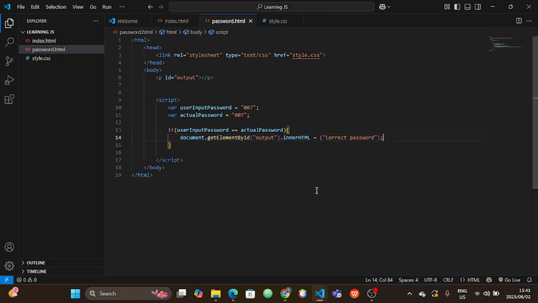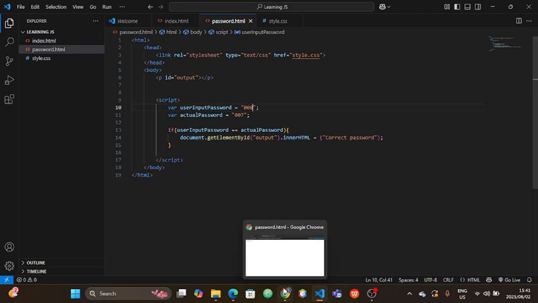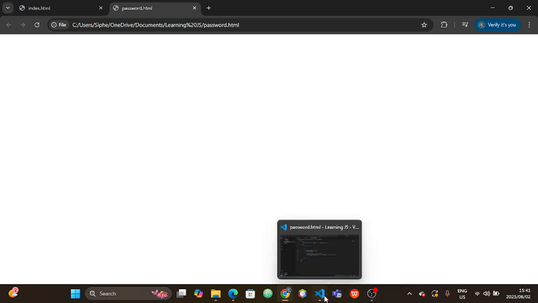Let's make some changes. Let's say the user input a wrong password. Let's say the user input 008, for example. What happens in this case? Refresh, and there's nothing output. Control S. So refresh. Okay, it's blank. Simply blank because there is no match between these two passwords, the user input and the actual password.